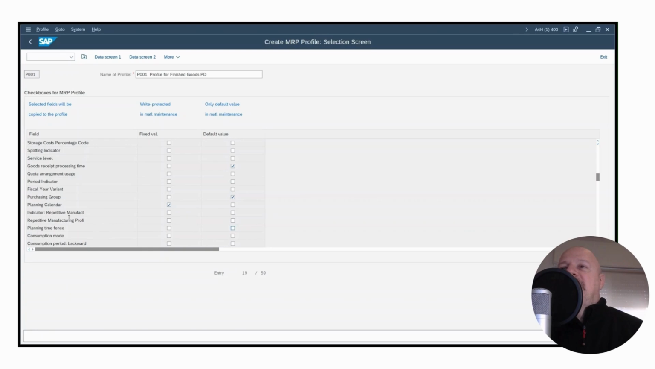Repetitive is not valid here. We're not going to use this. This is for repetitive manufacturing. Planning time fence is not mandatory unless you make it mandatory, right, using MPS. Consumption mode, okay, we can use this for finished goods, right? Yes, okay. Consumption mode. Let me put some proposals for backward and forward.